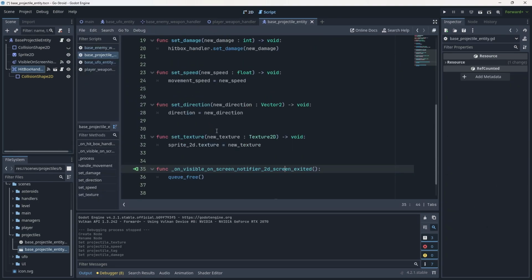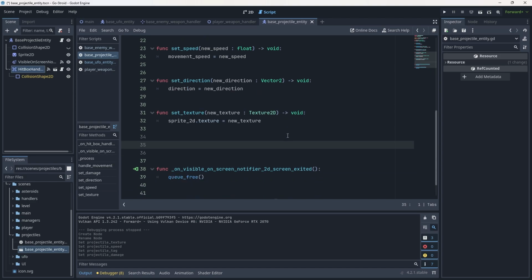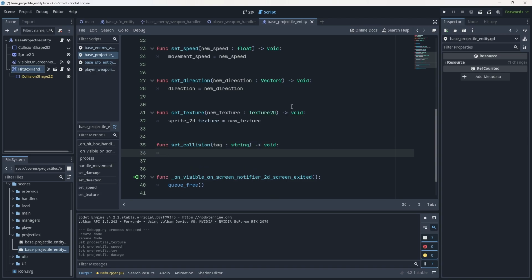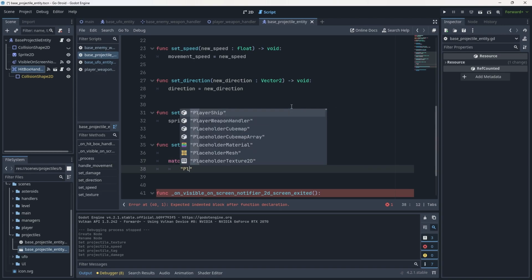So to do that, we're going to need to figure out how we can set the collisions. Now, keywording there is very specific. Set collisions. So we've got set texture, direction, speed. Let's add a function for set_collision. What is it going to take? Well, it's going to take a tag of type String. It's going to be of void return type. And now we can do, you guessed it, a matching system. So match tag. The only tags there will be player.